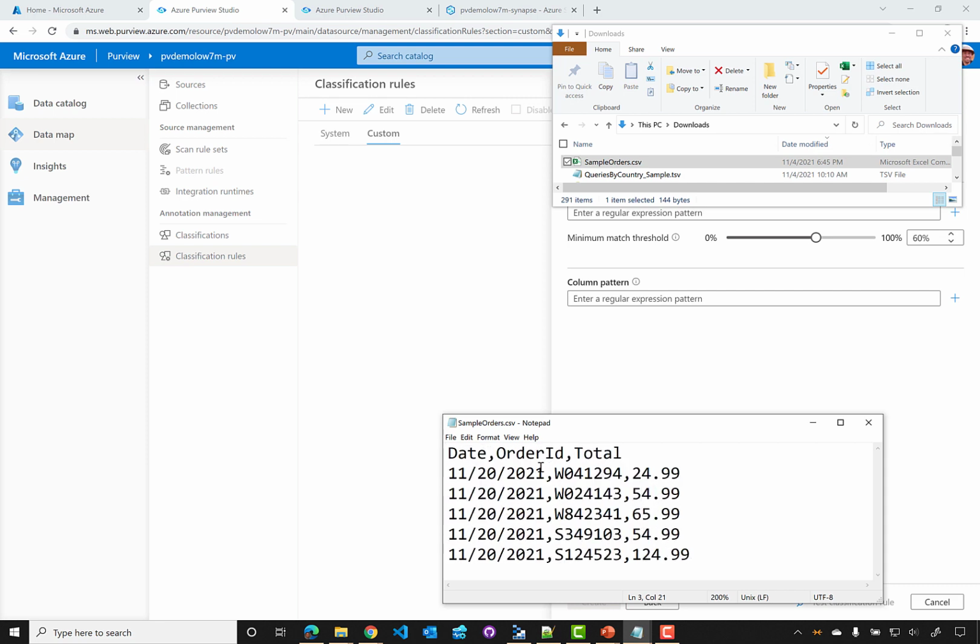I created something very small, again, just to illustrate this point, but suppose we have a simple CSV that has a date, and it has a custom order number, and maybe in our business an order number has an alphanumeric character right here, W, followed by, say, 6 digits as part of the order number, and then maybe the total. And that first character can be maybe a W, an S. It kind of depends on the source that it comes from. And so by default, I don't believe there's a rule in Purview that would necessarily pick this up as order ID. So we'd like to create one that matches.